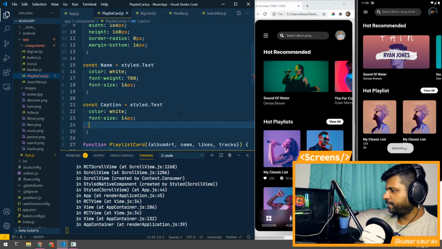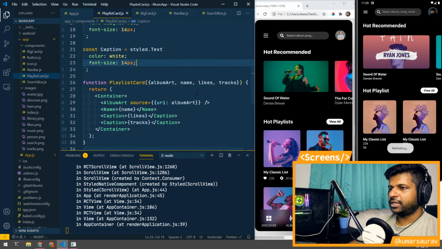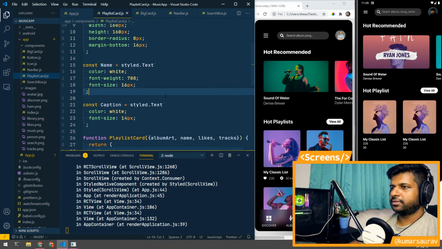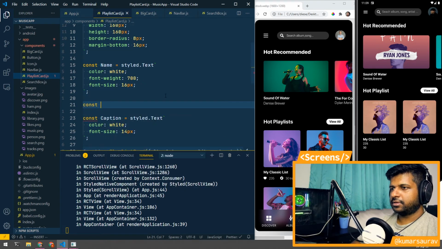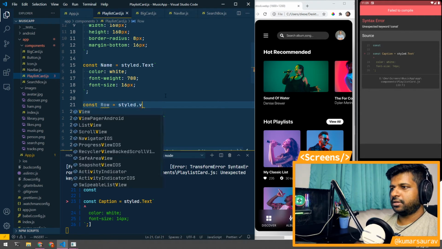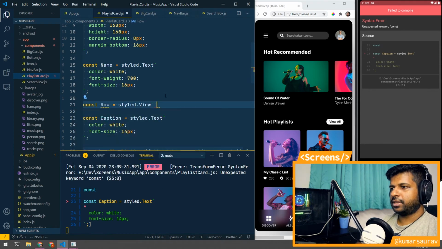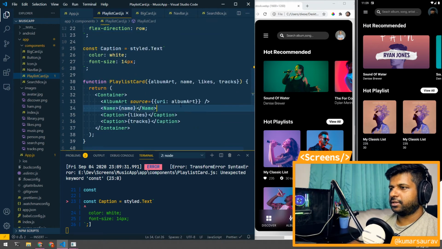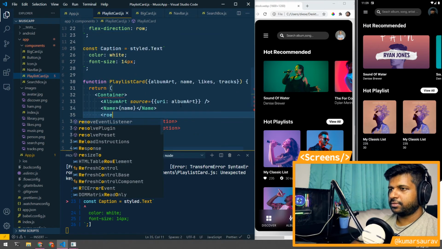Now we need a container here as well, so we can have this aligned in a row. Let's have a constant, let's just call it row, style dot view, and we are just going to add a flex direction to it as row, and put both the captions inside that row.